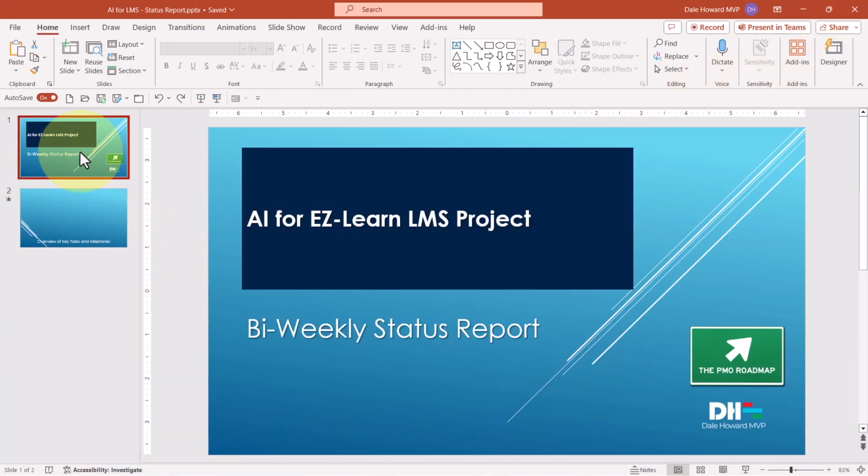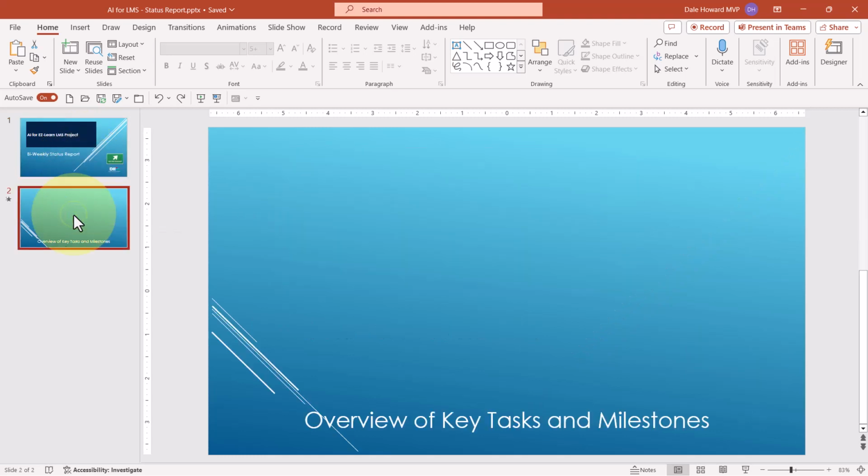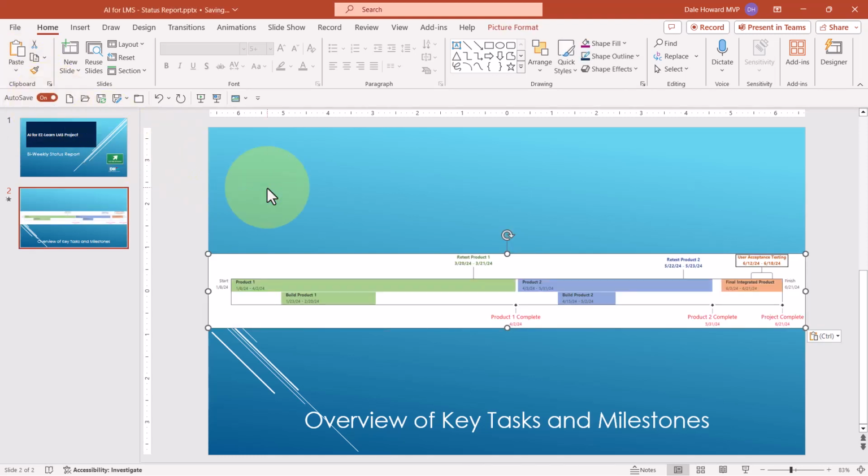In my case, I've created a PowerPoint presentation that is a bi-weekly status report about this project. Navigate to the slide where you want to paste the image. Then I recommend you click the Paste Pick List button and choose the item called Picture. This will give you an image which can be easily resized.